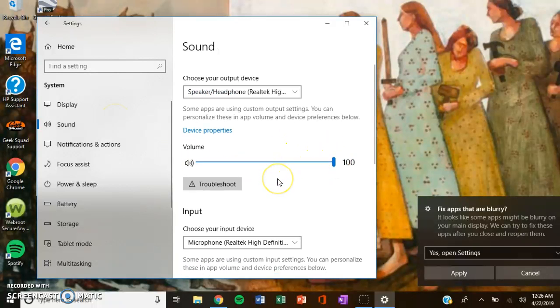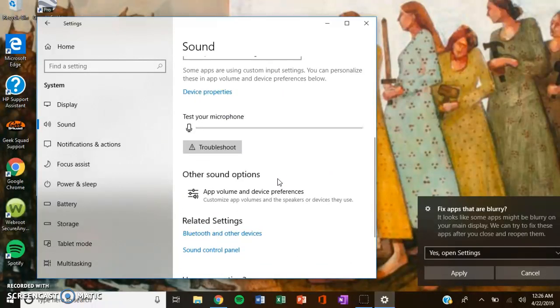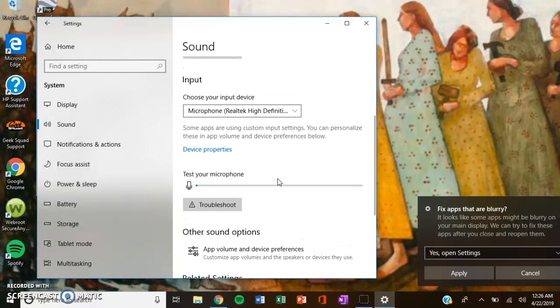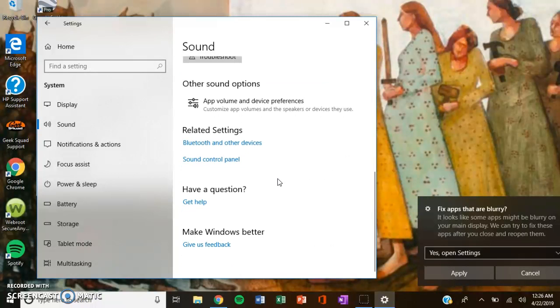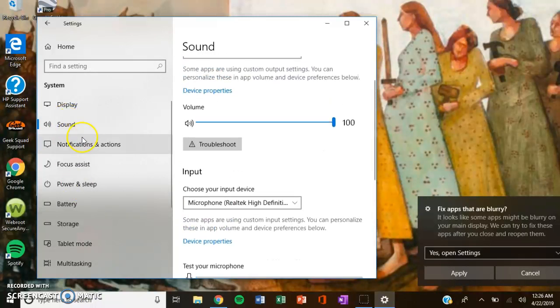You can change the volume. I don't know if a student needs like headphones or something, you could mess with those.